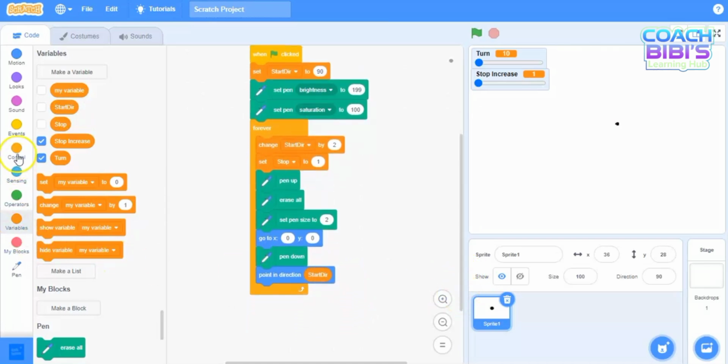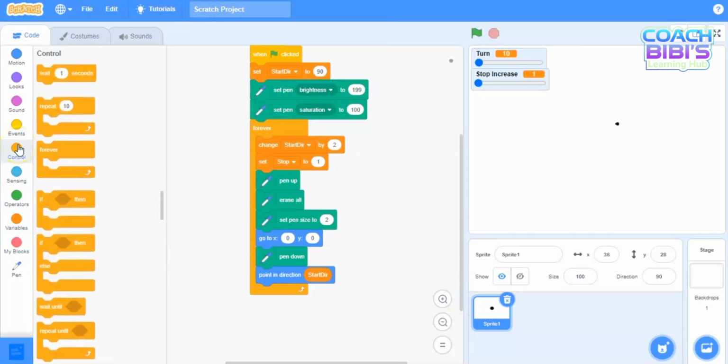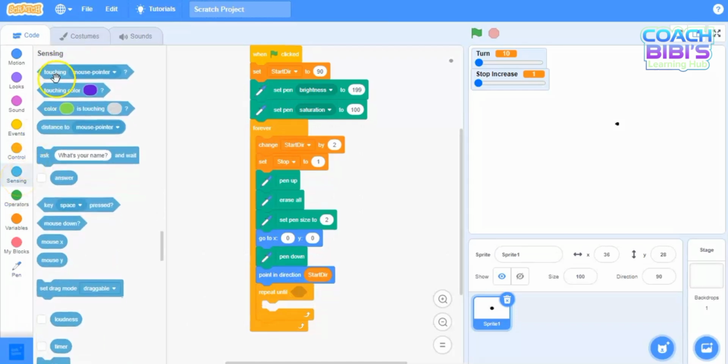Well done. Now what do you do? You go to control. Now what are we looking for? There's a particular block called repeat until. Repeat until. We bring out and put it underneath, point in direction, start dir. Then go to sensing, and we have what we call touching mouse pointer there. Drag it out and put it here.